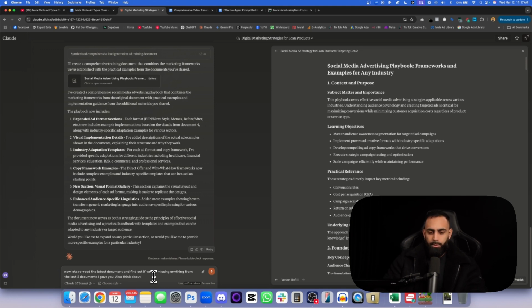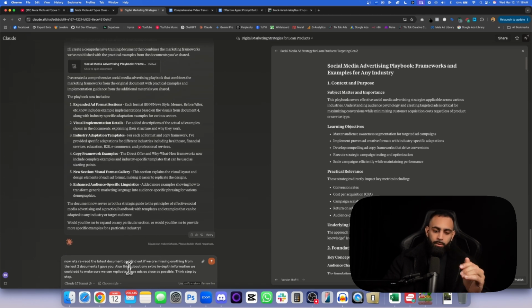Think about any extra in-depth information we could add to make sure we can replicate these ads as close as possible. Now, very important here, think step by step. I like adding this at the end of the prompts. It's a really good little prompt nugget that you can add to any of your prompts, and it's going to make it think sequentially and usually gives you better results that way.